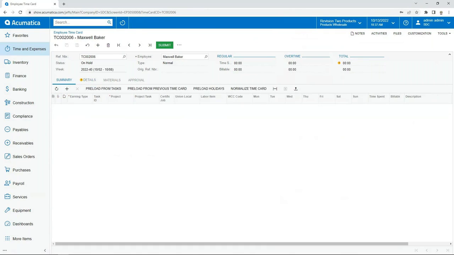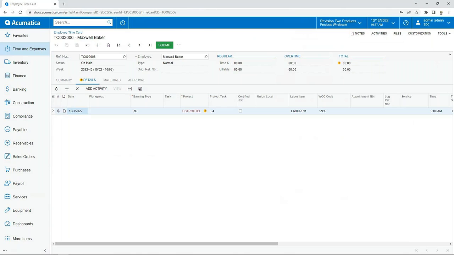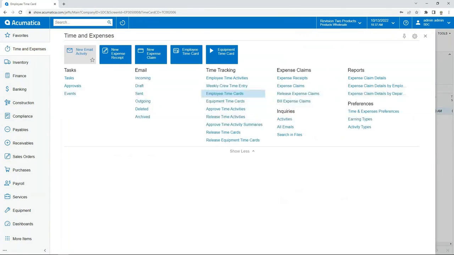So it shows up as summarized for every day right here, or you can go into a detailed view as well and see each individual line. And like Patrick said, there's also the weekly crew time entry too, where you can enter all the time for your crew. Awesome.